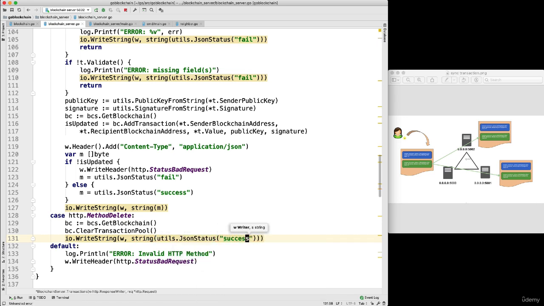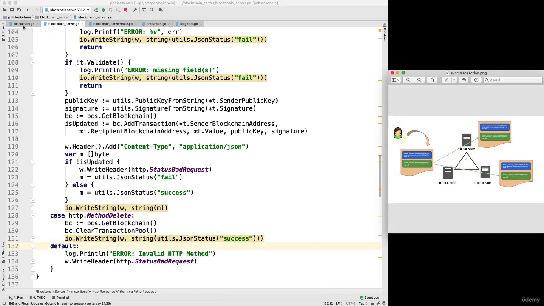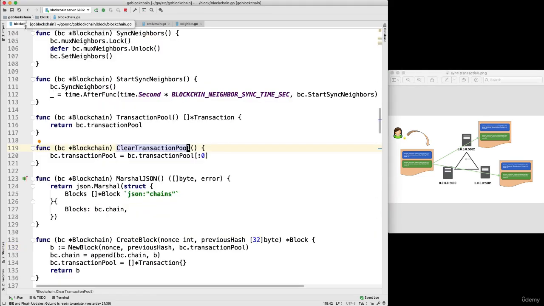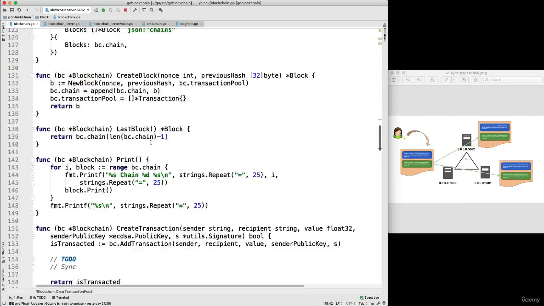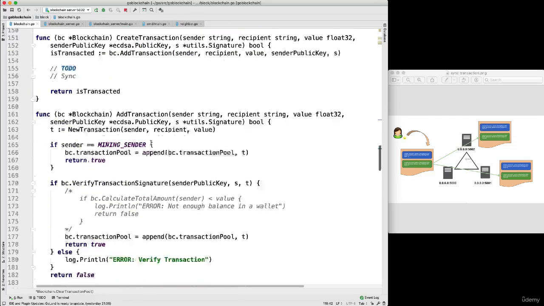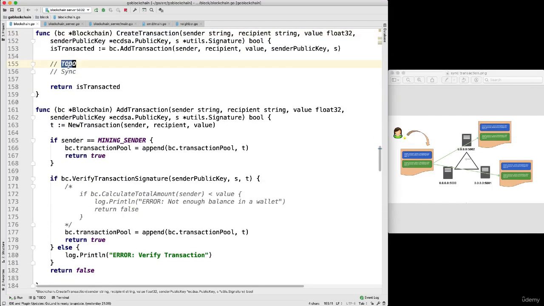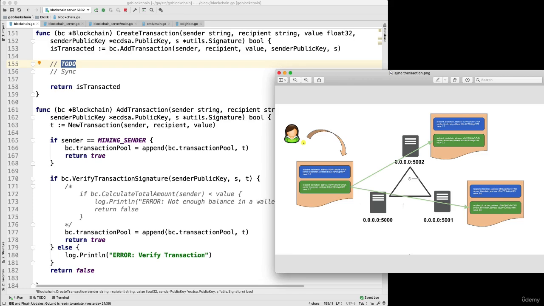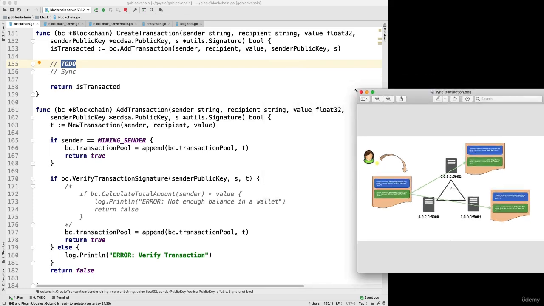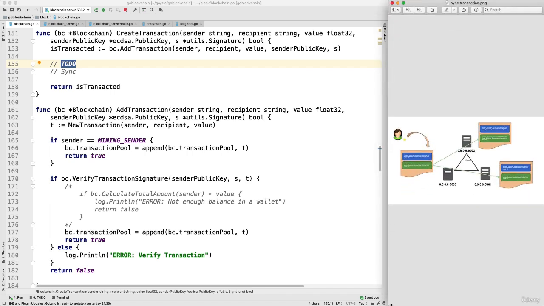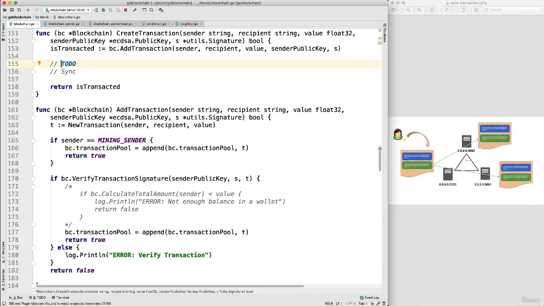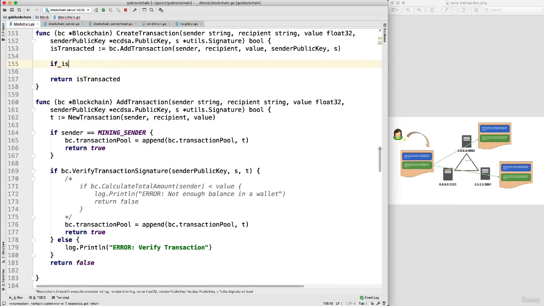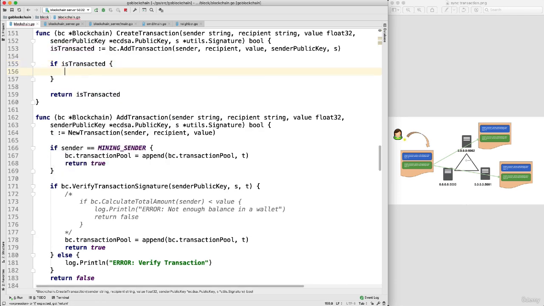Now let's go back to blockchain.go and previously we wrote clear transactions. That's the section where we wrote to do. So it's right here. Let me bring up my visual here. And for example, when this blockchain node's transaction pool comes in, the other nodes are synced. This is the section that we want to work on from now. We'll delete our to-do and we'll write if is transacted. So it's been verified and our transaction is added on its own node. Then we have BC neighbor.